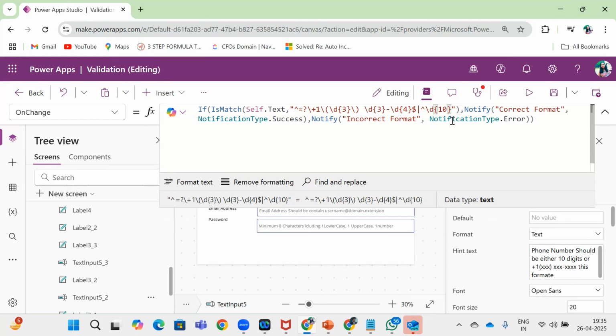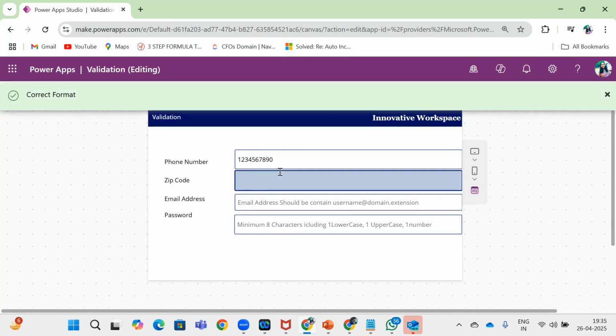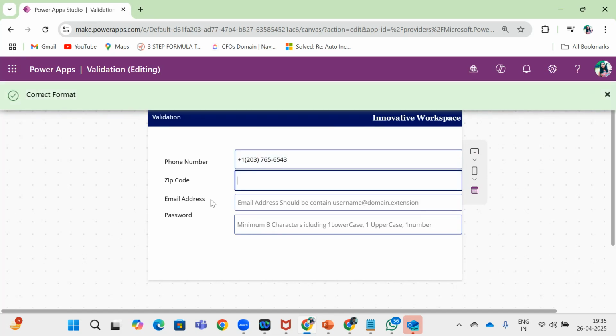Then dollar. Let's check if my number is 10 digits: 1 2 3 4 5 6 7 8 9 0. It is showing me the correct format. Now same if I do plus 1, 203, space, 123, hyphen, 1234. Yes, correct format. So our phone number validation is done.